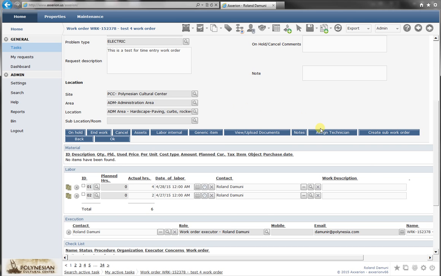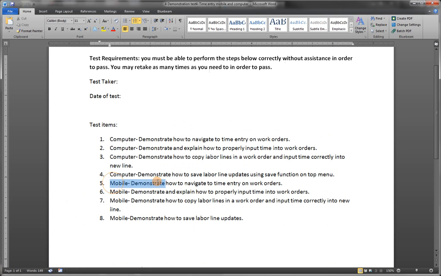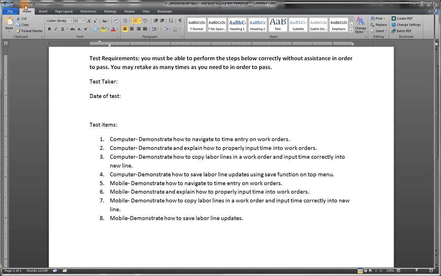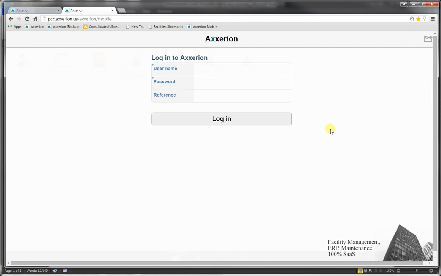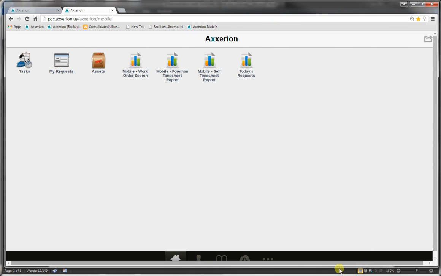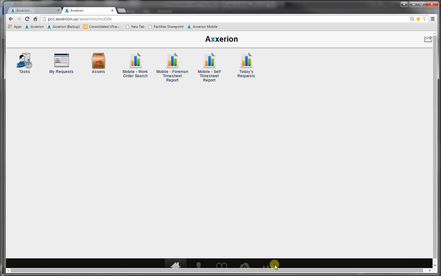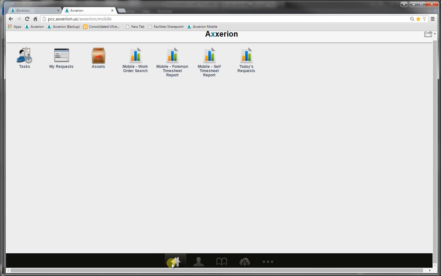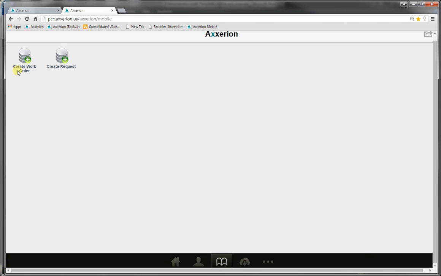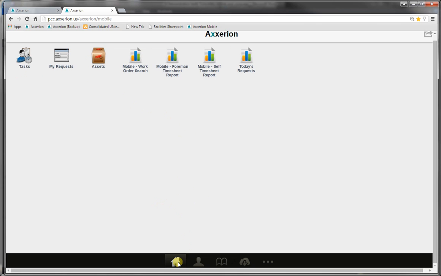All right? So that moves us to number 5, mobile. Demonstrate how to navigate to time entry on work orders. I'm going to go ahead and pull in a window here for the mobile application. Okay? A little bit about the mobile app is I have a menu here that says Home. That's where I'm at now. I've got a couple other pages here. This one allows me to create work orders or requests. Most of the time you're going to spend on the mobile app will be Home. Okay? Now, I am going to find this work order on my task list.